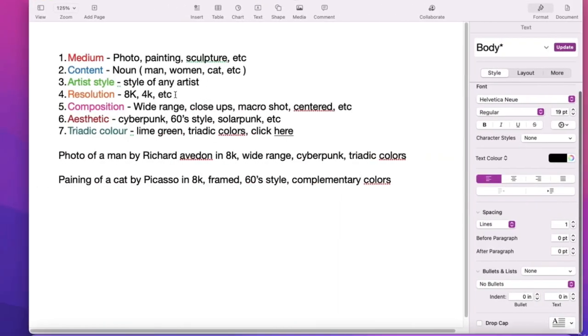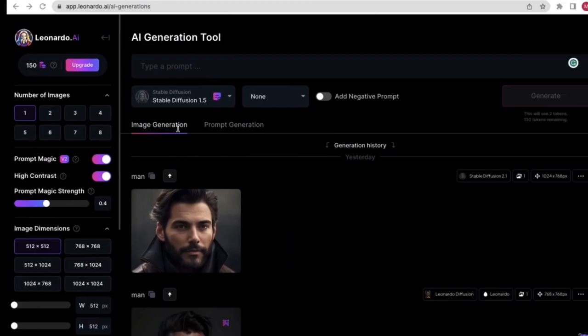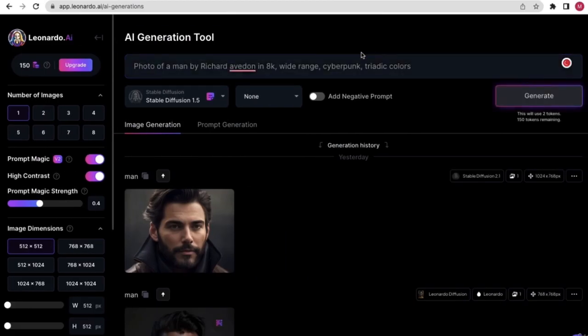As a beginner, prompts are basically divided into some steps. As we go further, we will discuss prompts more, but in a very basic way, all prompts are divided into a few categories. Here you can see we have written one prompt: photo of a man by Richard Avedon in 8K wide range cyberpunk triadic color. Whatever prompt you want, you can copy it and paste it over here, and tell Leonardo to generate for you.